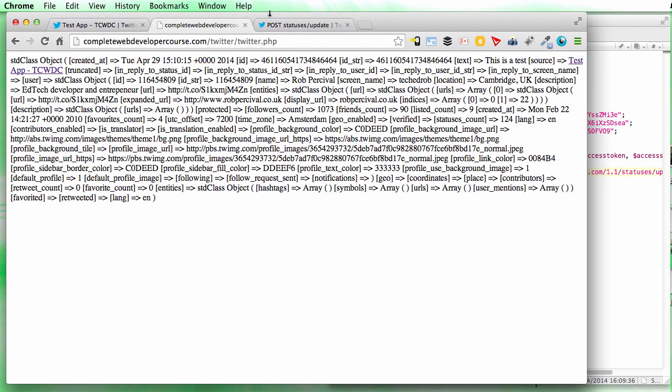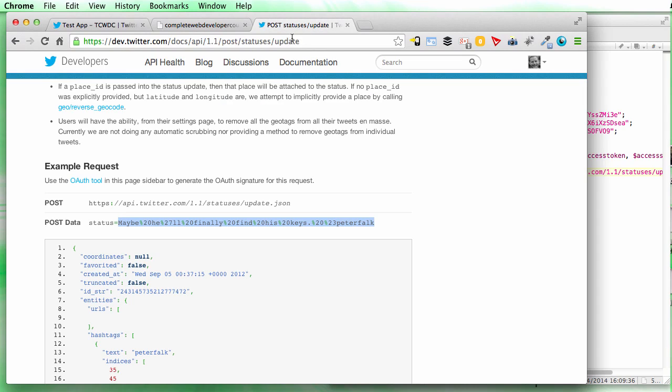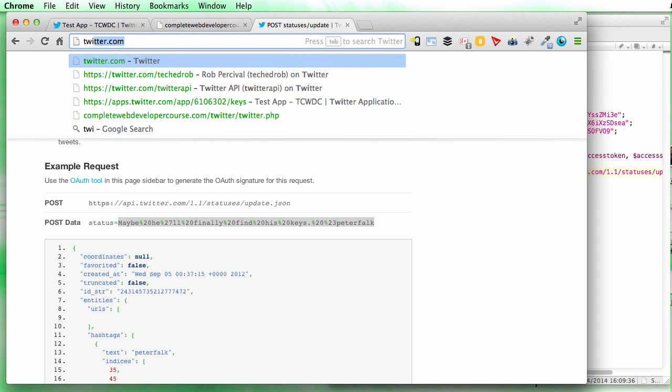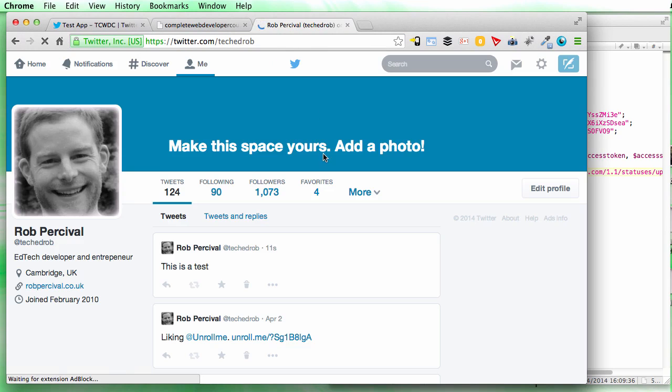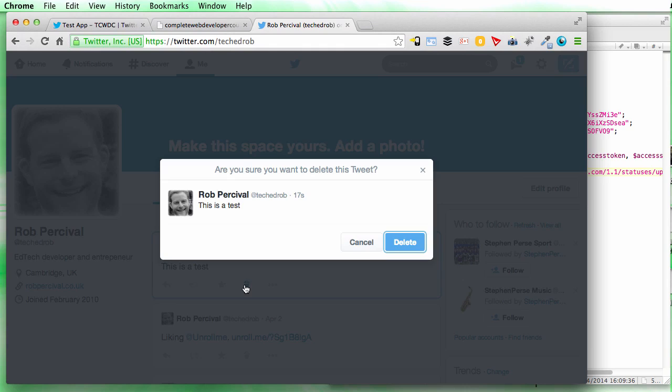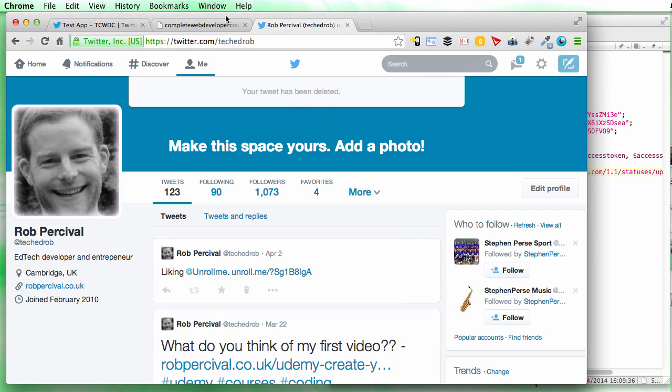Okay, great. Looks like it's worked. Let's have a look at my Twitter timeline and see if the tweet is there. There it is. Fantastic. Okay, I'll just delete that. I don't really want it in my timeline.